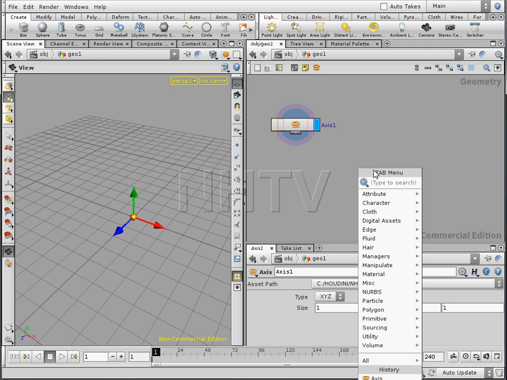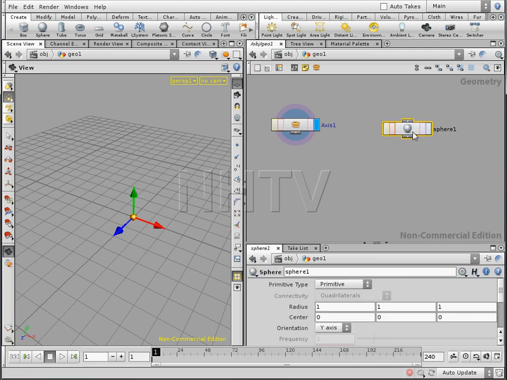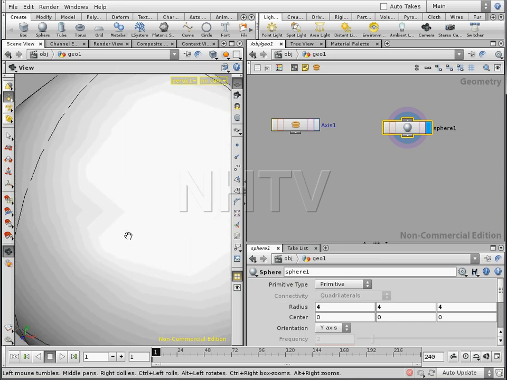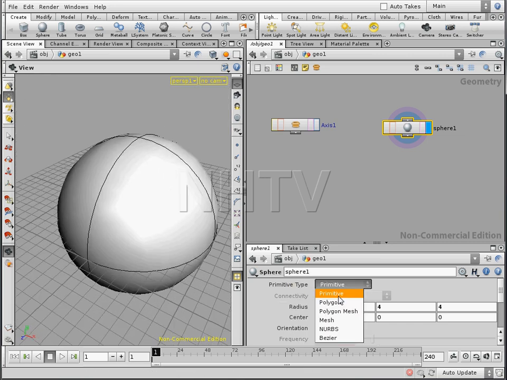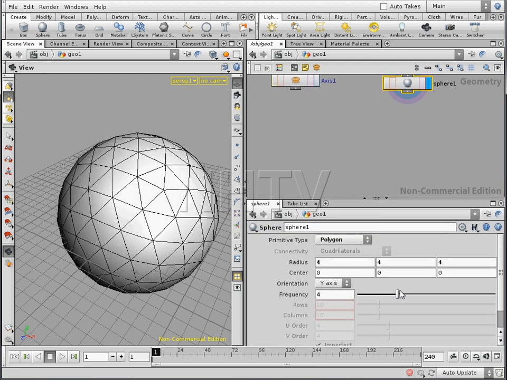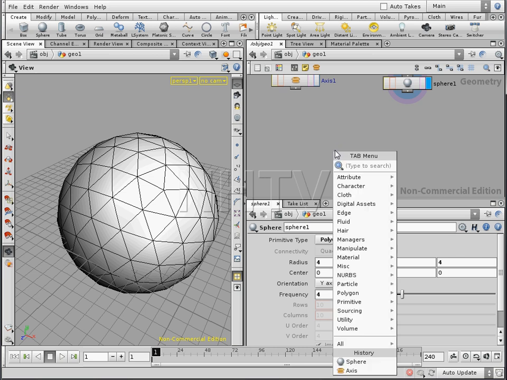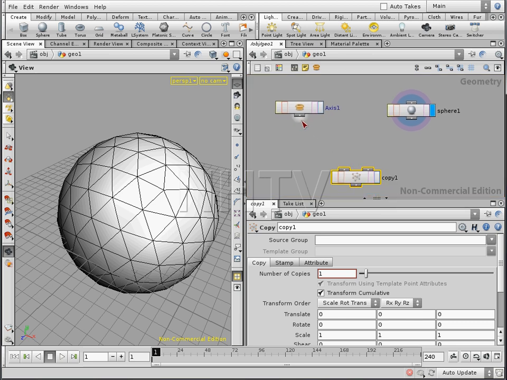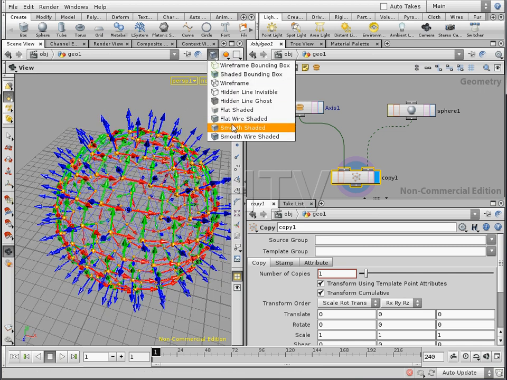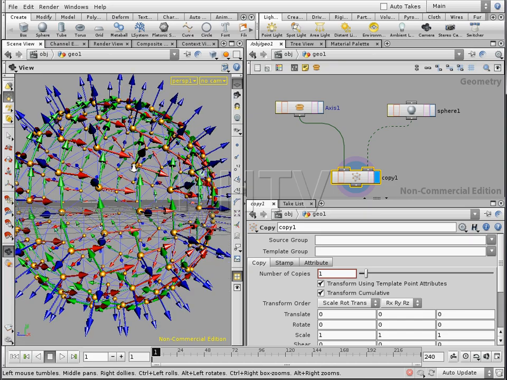So first of all, let me add a sphere, because we're going to use the points on the sphere, and let me make it a little bit bigger. Well, something like this should be okay, and I'm going to change it into a polygon mesh, or a polygon, better say. Right, now adding a copy, and the first thing that we're going to see is, okay, we have all our axes nicely copied over here. Let me just change this to smooth so we have a better view.